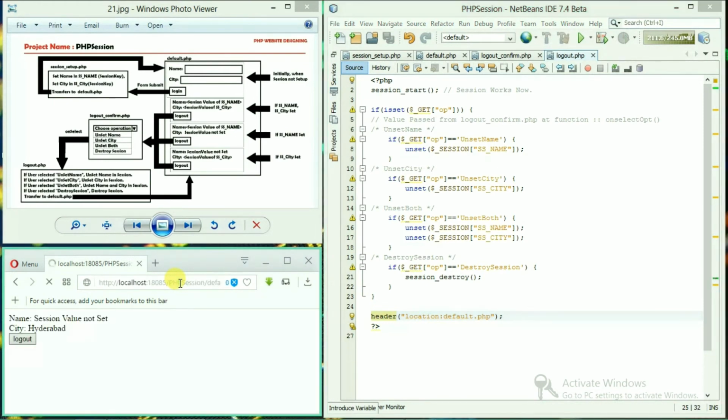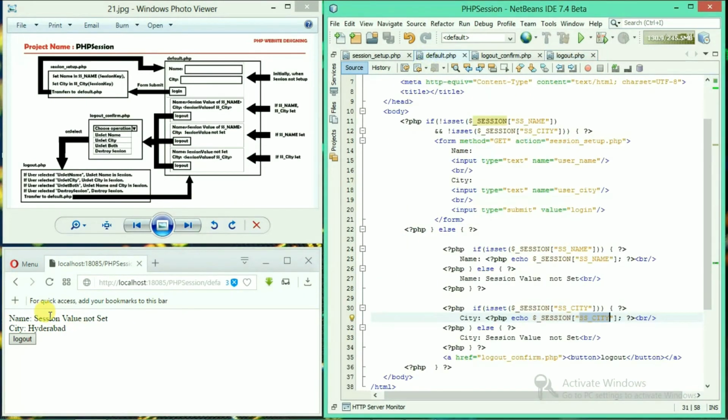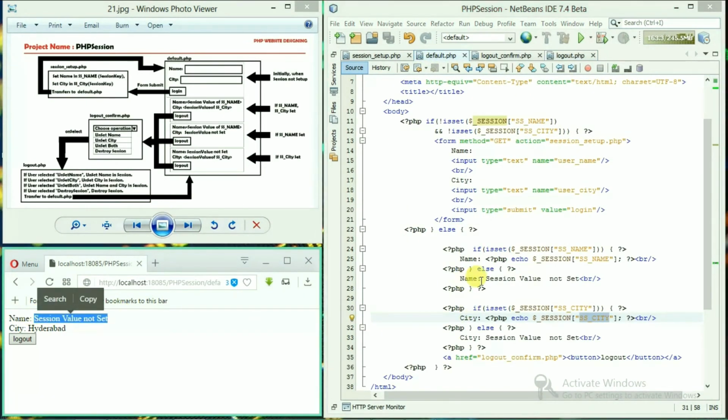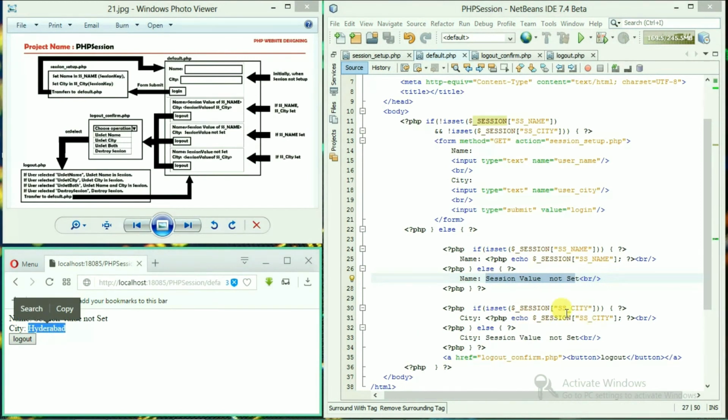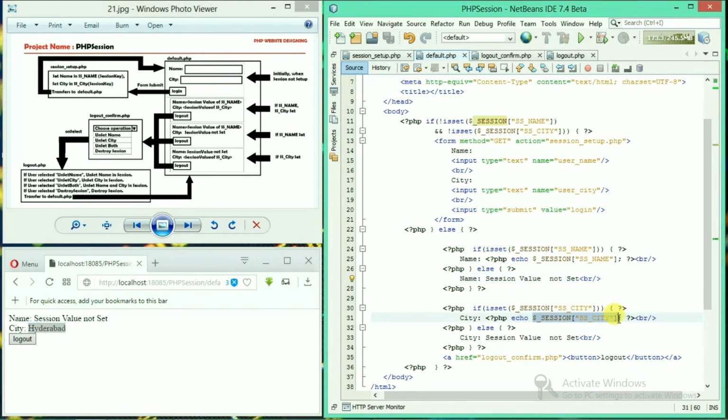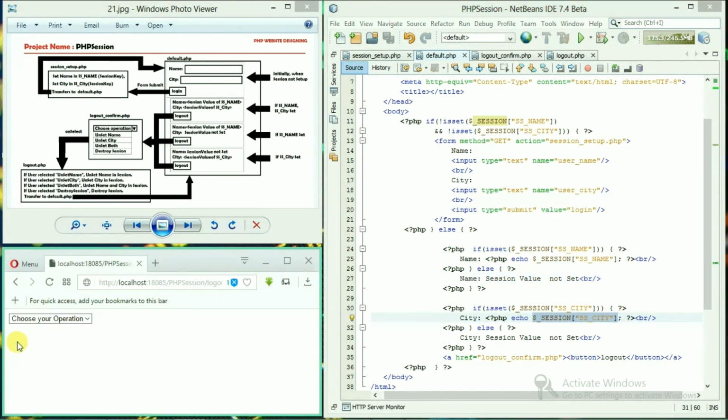Let's check the output again. We are displayed output with name session value not set, city Hyderabad. As we unset ss_name before, it is displaying session value not set for name and the session value for city. Let's click on Logout. Choose operation. Let's unset city. We are directed to default.php. We are viewed with the form, as ss_name and ss_city are unset.